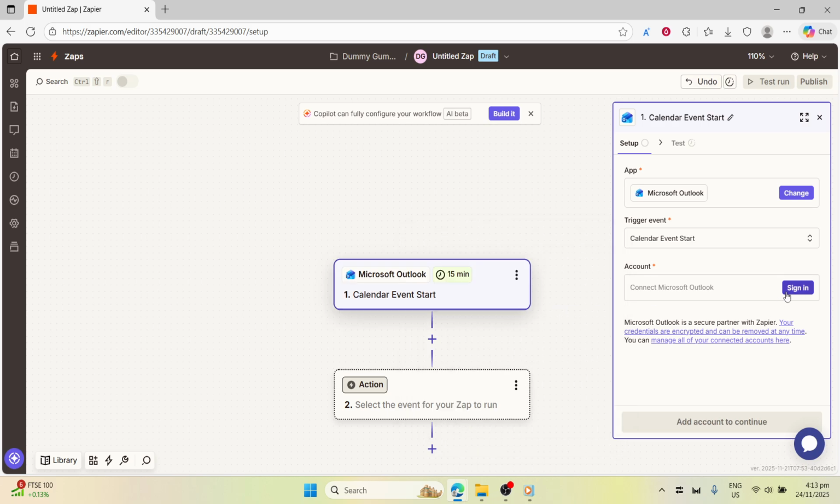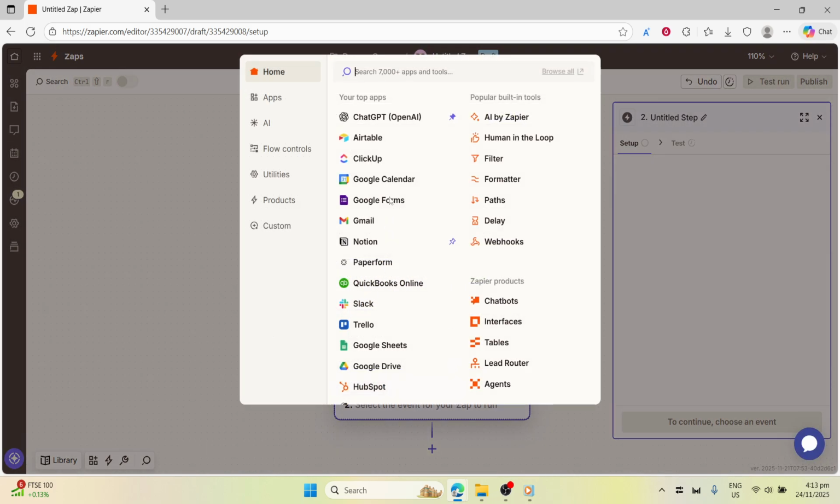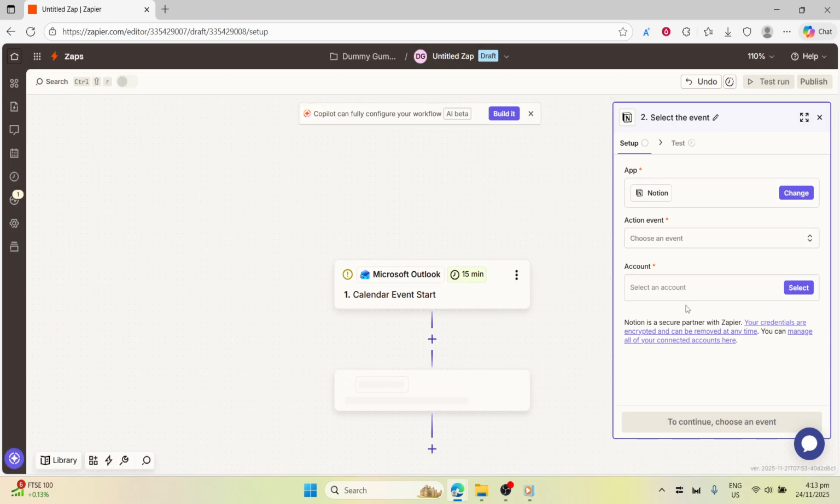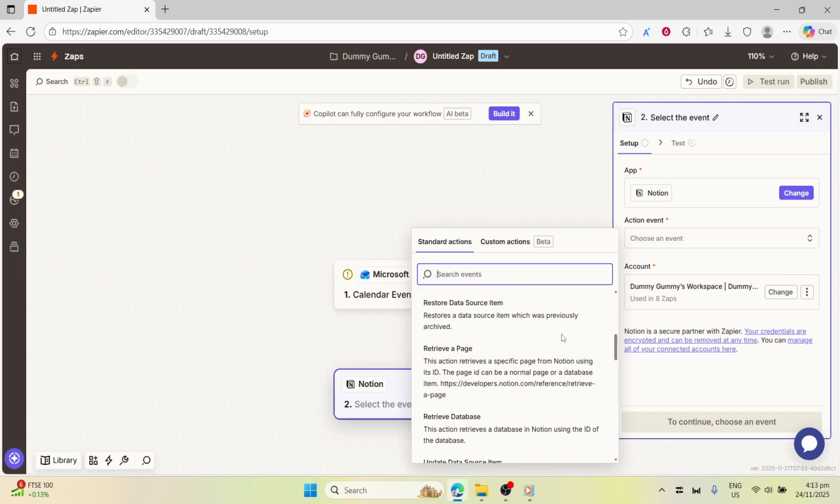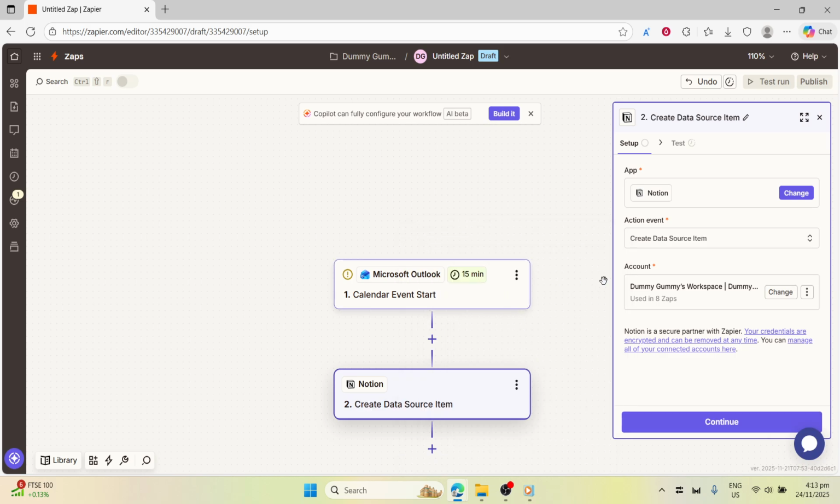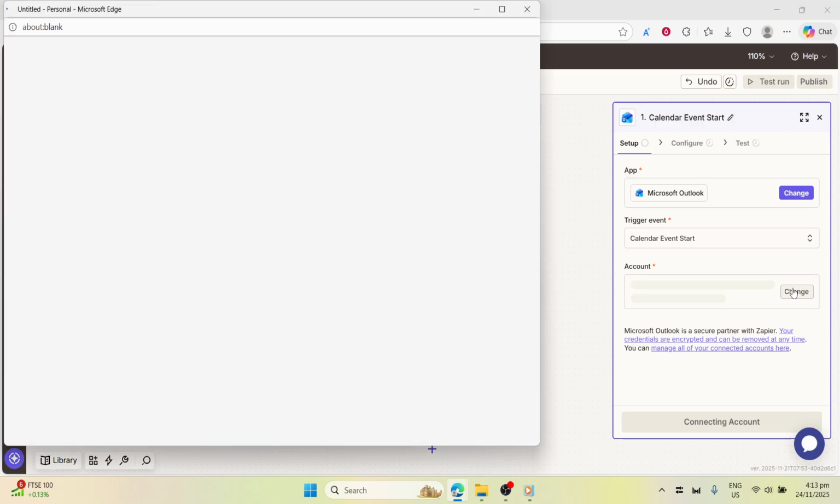Now set the action to Notion and choose Create Database Item. Connect your Notion account and allow access. Then select the Notion database where you want events to appear. Remember, in Notion, a calendar is just a database with a calendar view, so choose the underlying database, not the view. If you don't see it right away, make sure the database is shared with the Zapier integration inside Notion.